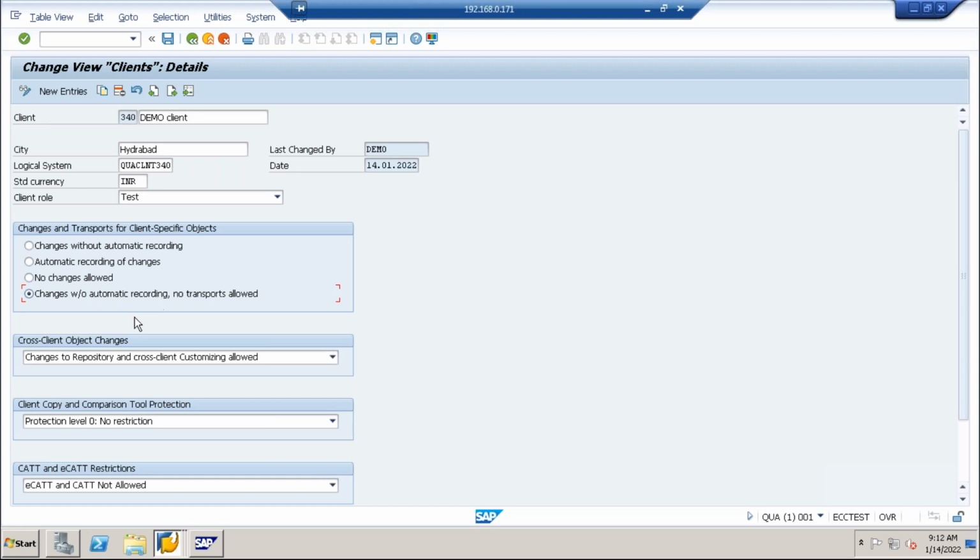So here in production, no transports. You can never create transports in production. So changes without recording and no transport, because production is a destination client. From there you cannot send anything in reverse or forward. That is an endpoint. The production server is an endpoint for any landscape. You cannot go forward to copy something further.